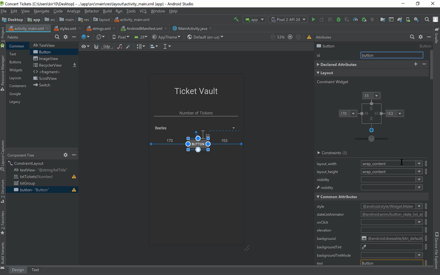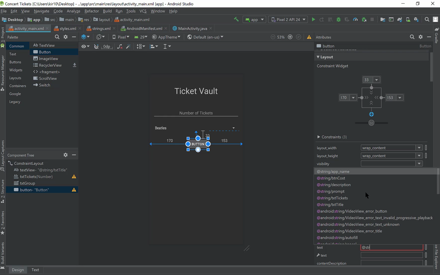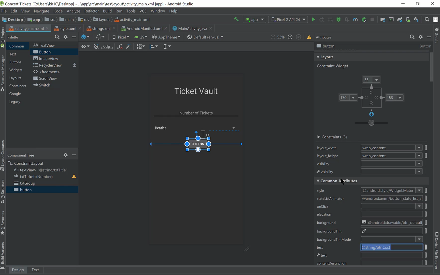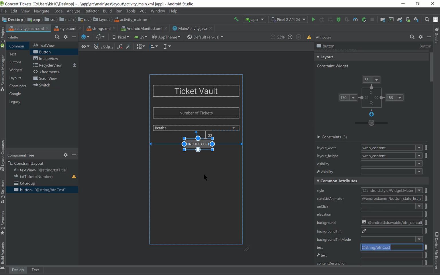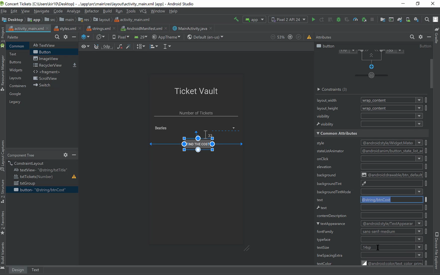Okay, perfect. And then if we scroll down to our text, remember we already created the XML, the string XML portion of this in the first video, I believe. So all I'm going to do is I'll do @string. It's starting to pull up the button cost because we already created the text for the button name, or what appears on the button. So that should be good to go. I think I'll change the text size to, it's at 14. I'll leave it at 14. That seems like a good number, although I erased it. There we go. And that seems good to go.